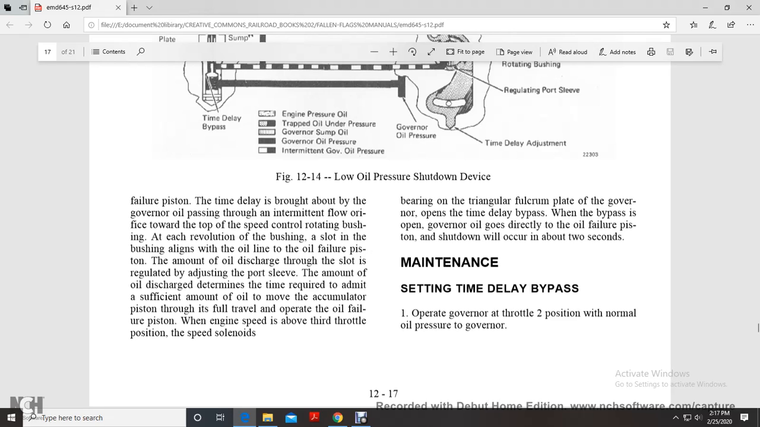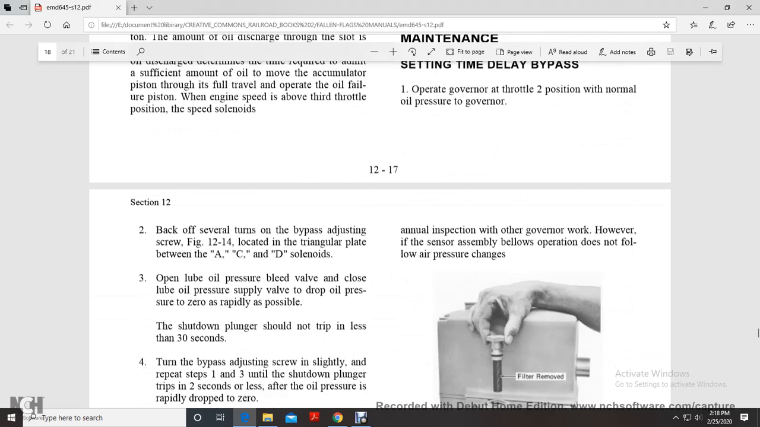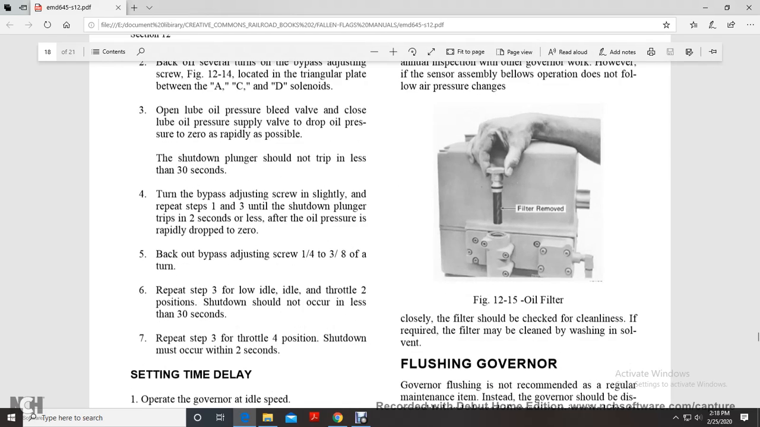For the maintenance setting of the time delay bypass, operate the governor at throttle 2 position with normal oil pressure to the governor. Back off several turns the bypass adjusting screw, figure 12-14, located on the triangular plate between the A, C and D solenoids. Open the lube oil pressure bleed valve and close the lube oil pressure supply valve to drop the oil pressure to zero as rapidly as possible. The shutdown plunger should not trip in less than 30 seconds.